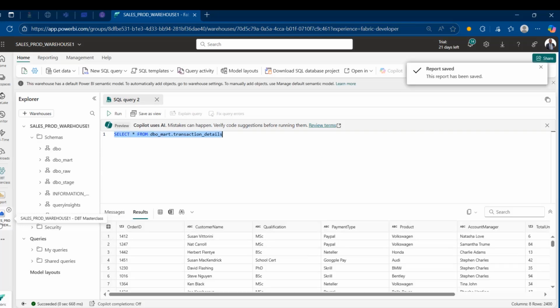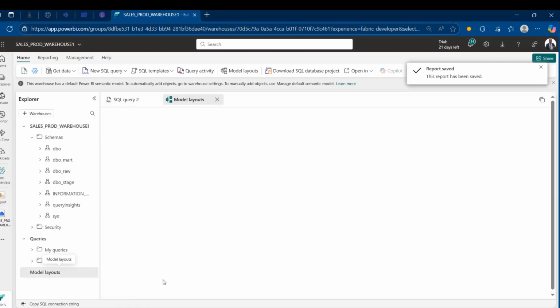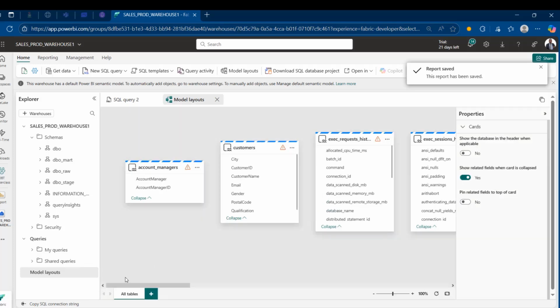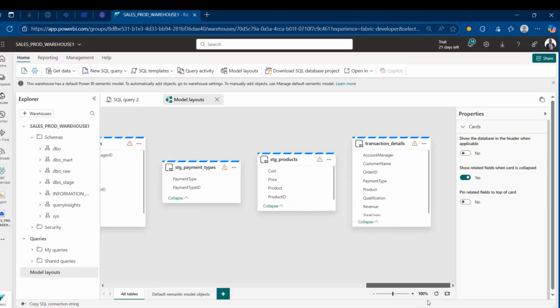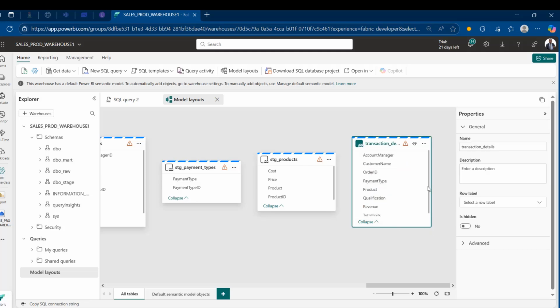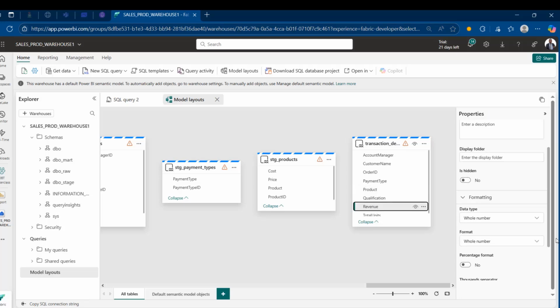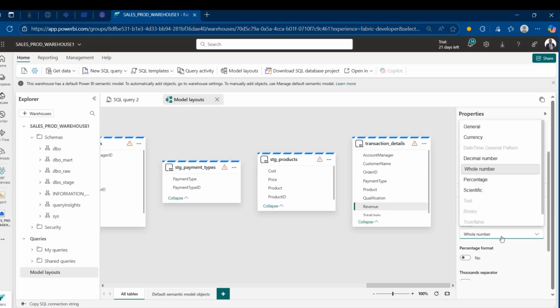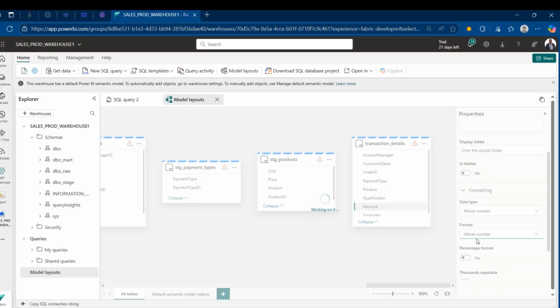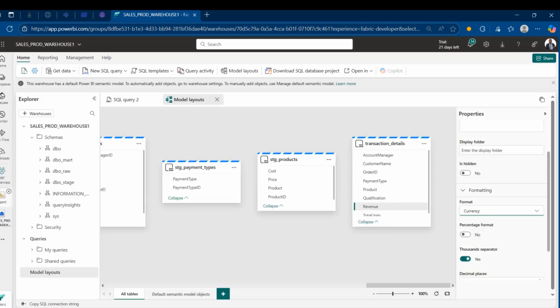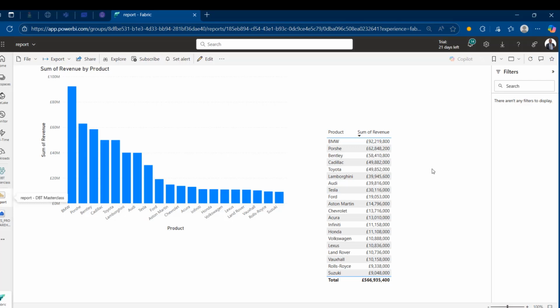I'm going to come back here, and then I want to go to the model layout, and I want to look for that specific view. So that should be transaction details. So click on that, and then I want to expand and go to the revenue where we have to apply the formatting, and then we can see under the properties, I'm going to scroll down to the format, and this is actually using the whole number data type formatting. I'm going to switch to currency, and once that is done, I can come back to my Power BI report, and there we go. We can see the currency formatting, and then the sum of revenue is 566,935,400.